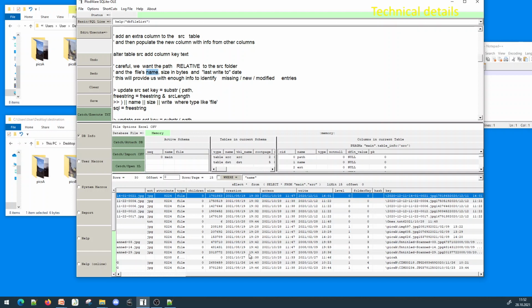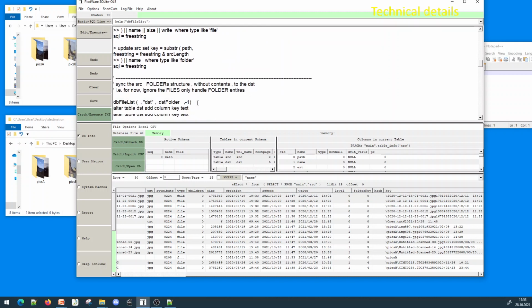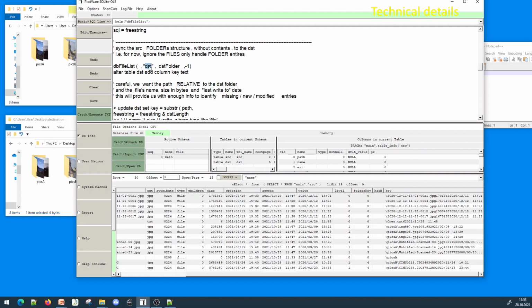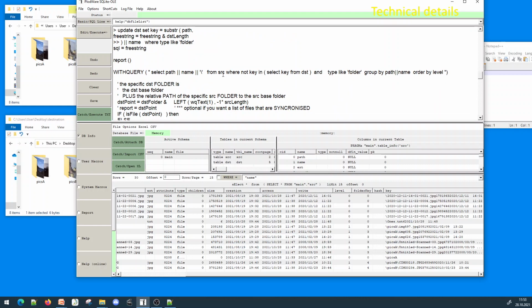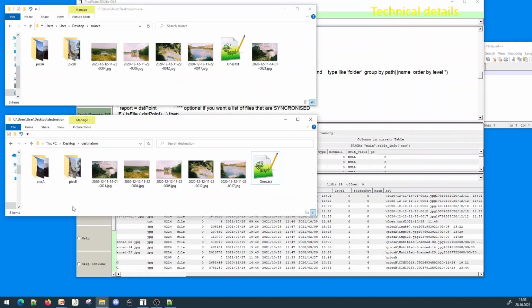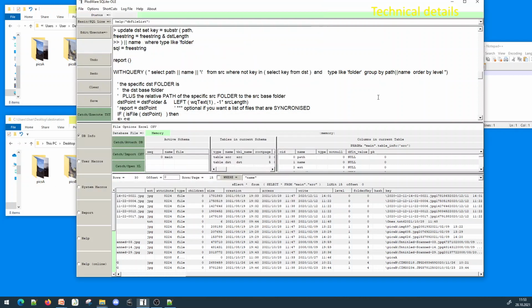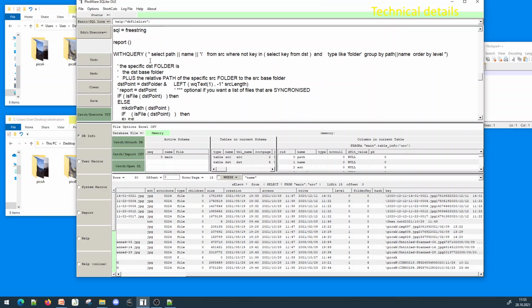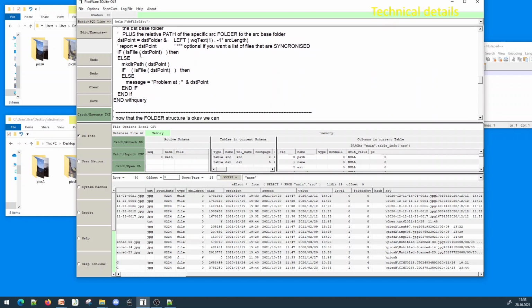So we create this table for the source, and then we create a similar table for the destination. We then compare the two to see if there are any folders or subfolders in the source which are not in the destination. If there are any, then we will create the appropriate folder or subfolder in the destination. This is what we're doing here, creating the appropriate folders.